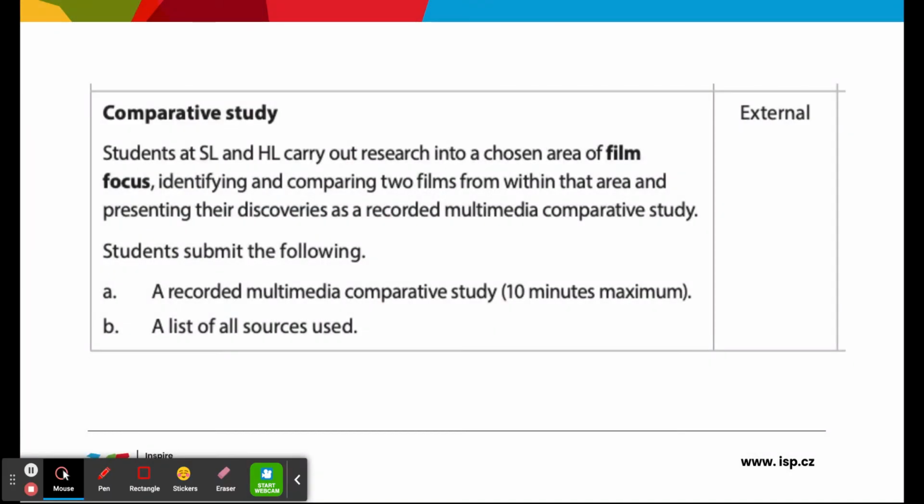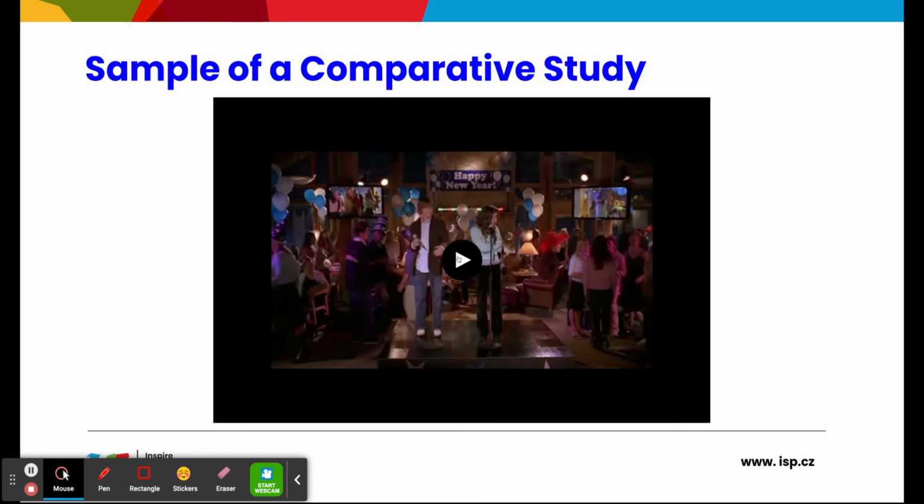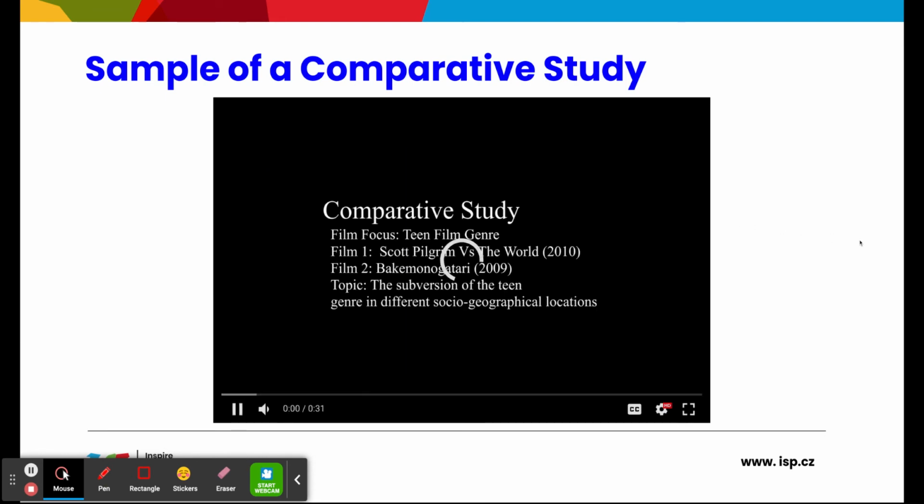The comparative study is another assessment. They have to create a multimedia presentation, 10 minutes max, where they're comparing 2 films from either 2 time periods or 2 different cultures. And here's an example of the beginning of one. This comparative study looks at how Scott Pilgrim vs. the World and Bakemonogatari subvert the codes and conventions of the teen genre.